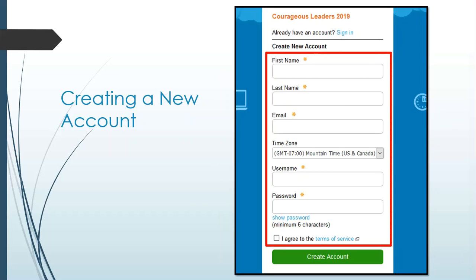Select your time zone and decide on a username and password you would like to use to gain access to your course in the future. It may be a good idea to write down your username and password and save them in a secure location in case you need to remember them in the future. After you have filled out your information and agreed to the terms of service, you can then click the green button labeled Create Account to finish creating your account.